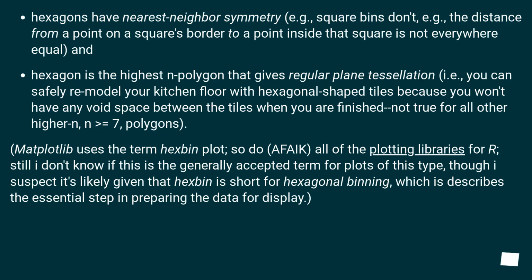Matplotlib uses the term hexbin plot, so do, as far as I know, all of the plotting libraries for R. Still, I don't know if this is the generally accepted term for plots of this type, though I suspect it's likely given that hexbin is short for hexagonal binning, which describes the essential step in preparing the data for display.